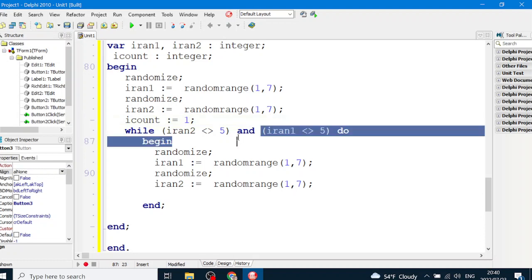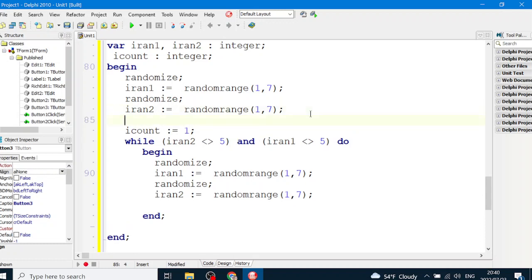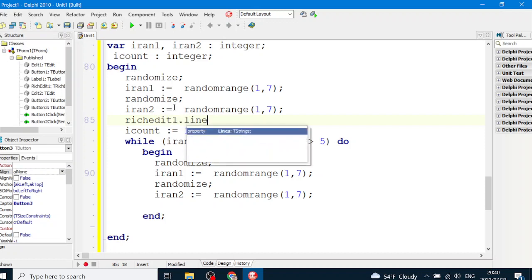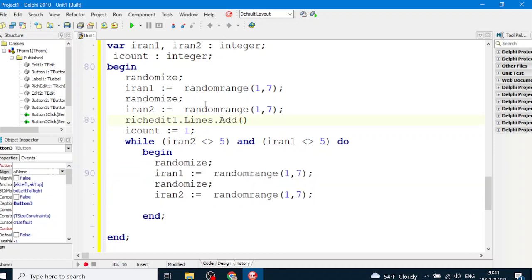so I'll put the and there, I'm going to generate the random number. I actually need to display the random numbers too, don't I? Would be a good idea. Let's display them in the rich edit. Before I go and display it in the while loop, after we generate, we should display. So I'm going to display it before I hit the while loop there.